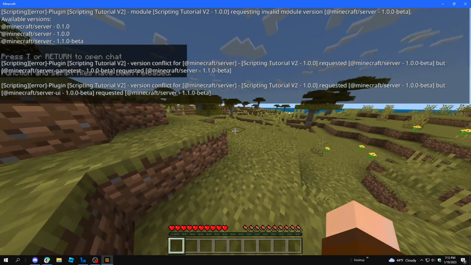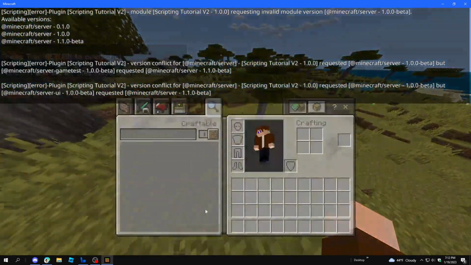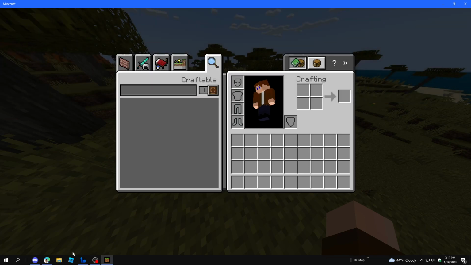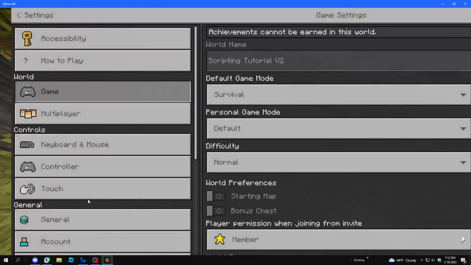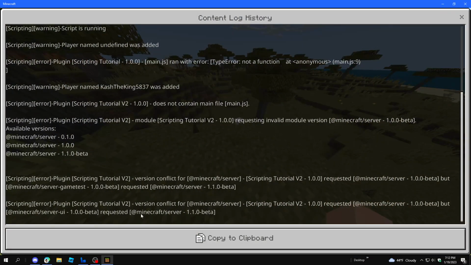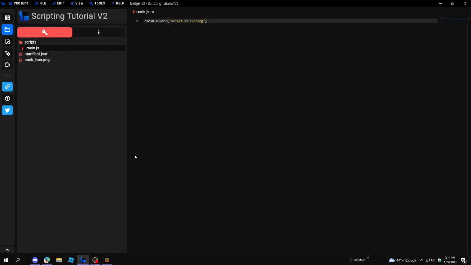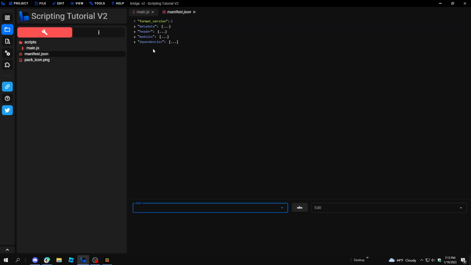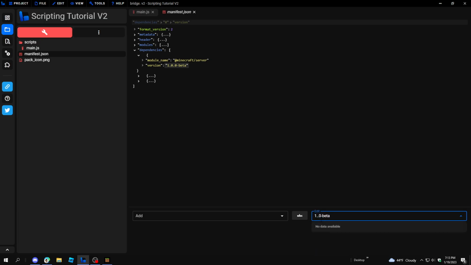And as you can see, we have issues again. So this is actually just module issues right here, and it's super simple to fix. So let's look at the content log. And it says version conflict, requested that, but Minecraft Server UI requested Minecraft Server 1.1.0 beta. So what that means is we have to go to our manifest, go to dependencies, and then change this right here, Minecraft Server module, to 1.1.0 beta.